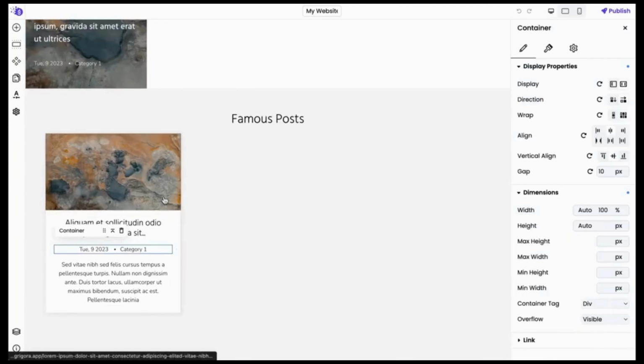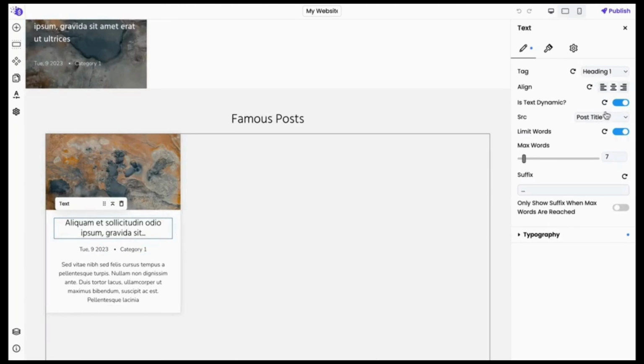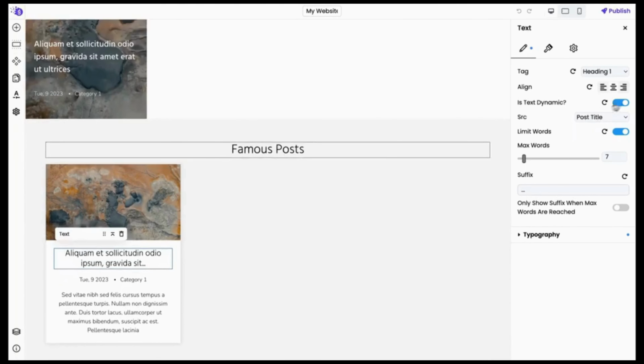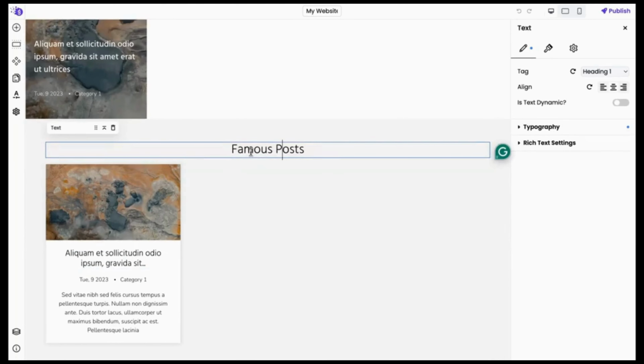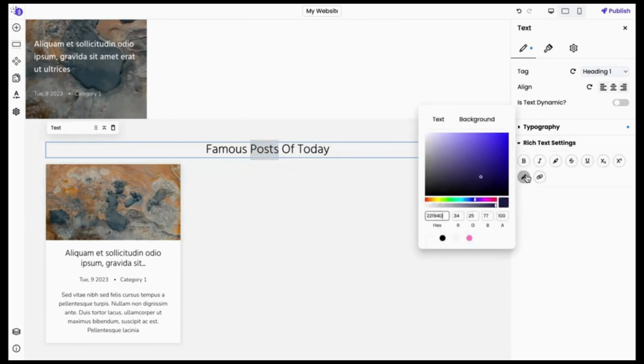Since this is a CMS, everything is linked dynamically to the post title and so on from our CMS. So you can change the titles from here, famous post of today. Then you can also apply a few rich text settings. For example, if you only have to add a color to this, then you can make it blue.